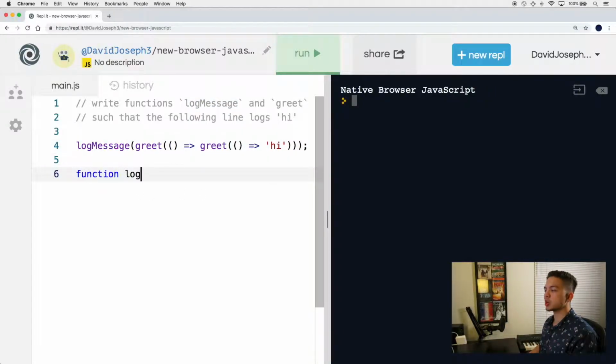Let's create a function called logMessage. Now there's three options to creating the function. You can use a function expression, an arrow function, or a function declaration. I'm going with a function declaration. And this is going to have a message parameter. And let's have it do something simple. It's going to console.log that message.